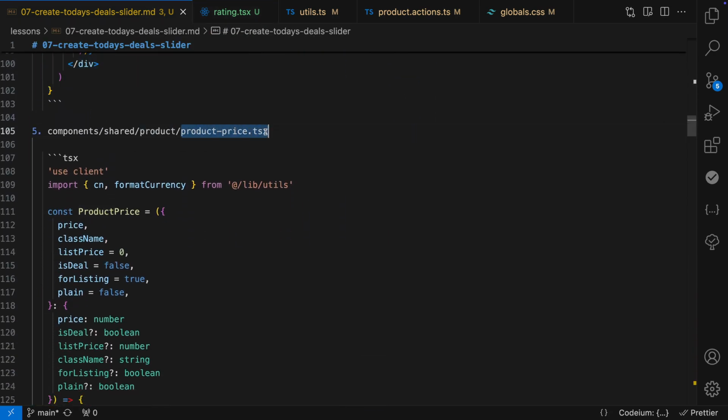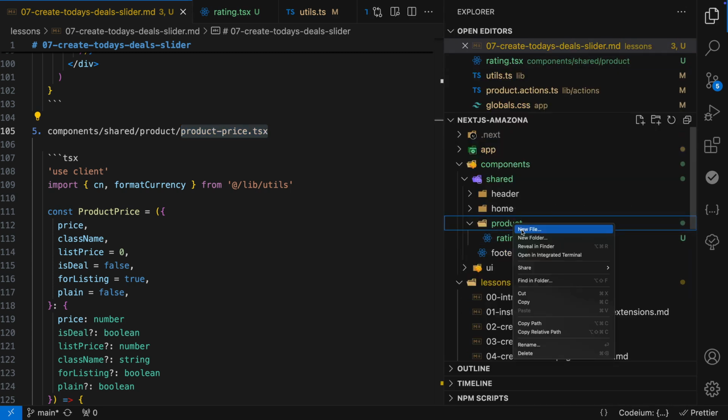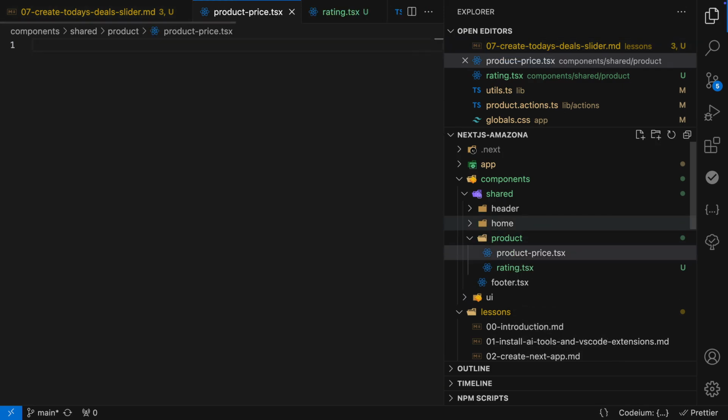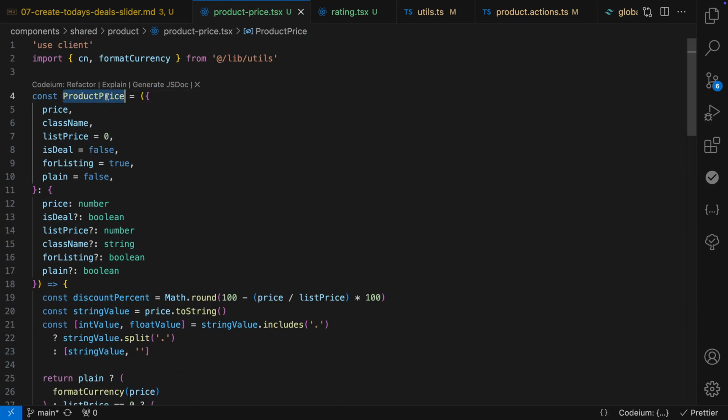It's creating product price component. Inside product, new file, product-price.tsx. Here is the content of this component. Product price is a component to render price of products. It accepts price of type number. Is it for deal of type boolean? By default, it's false. Does it have list price of type number? The class name for listing? By default, it's true. And just render plain text for price.